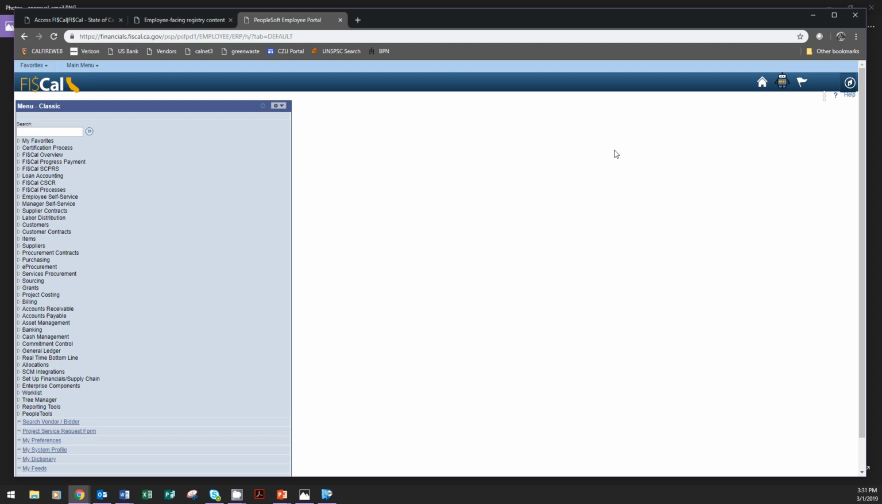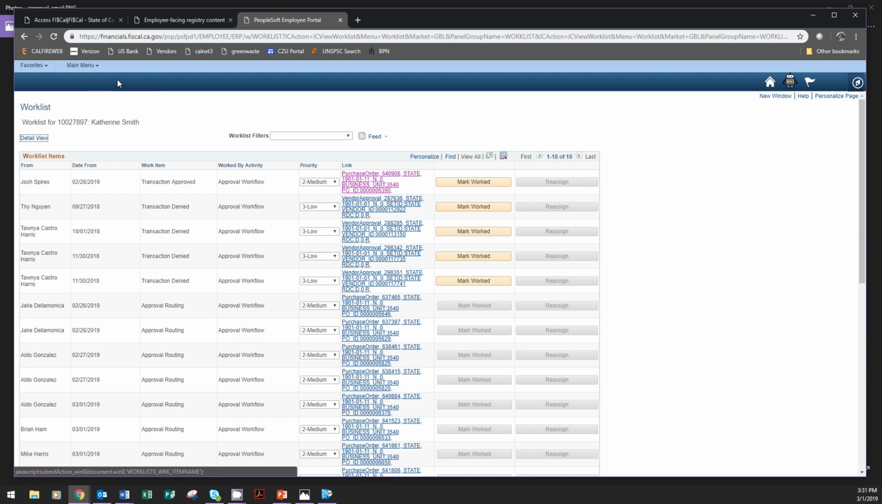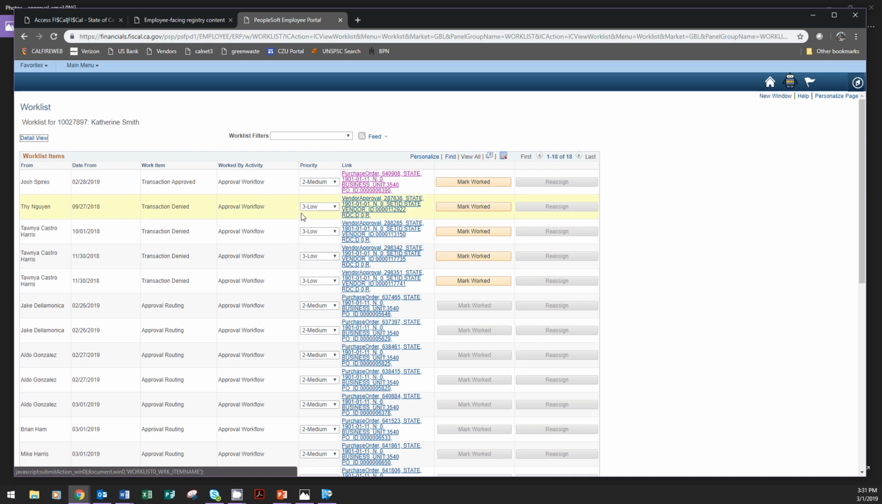Another way to look for purchase orders that may need your approval is by going to your work list. Here, you'll see a list of items that you might need to address. You can also click on the link to go to the purchase order in question. Another way is to search for purchase orders.